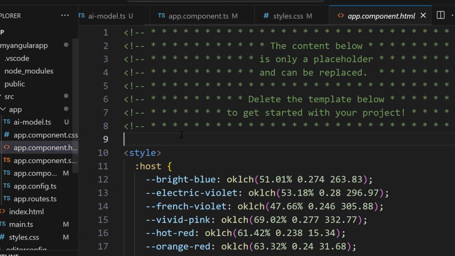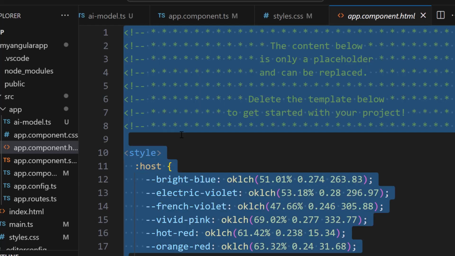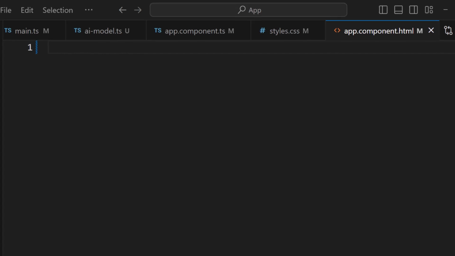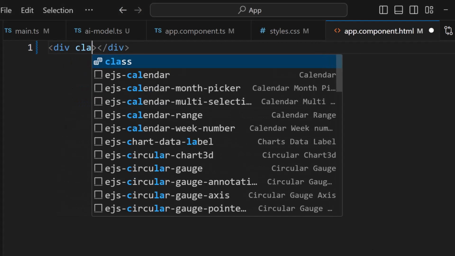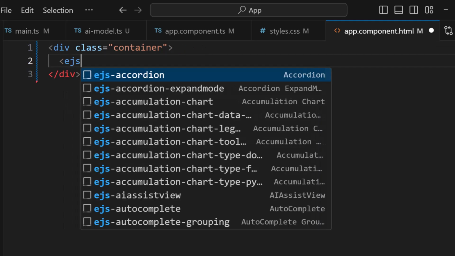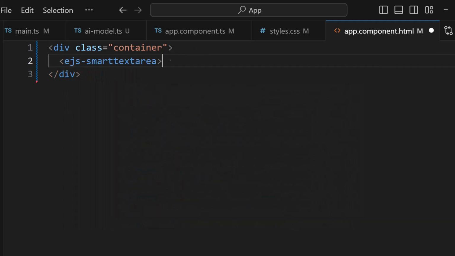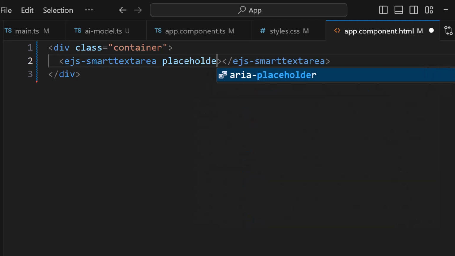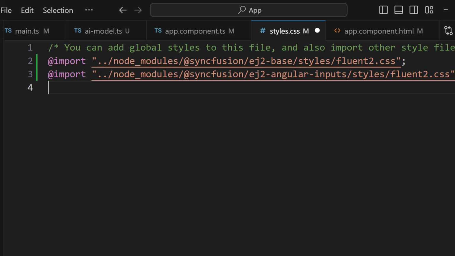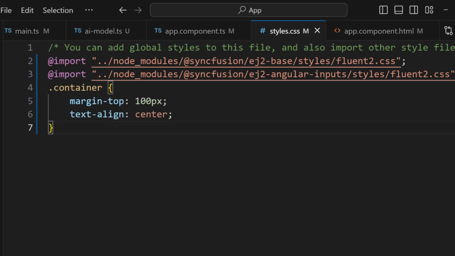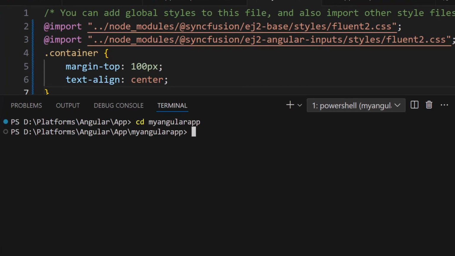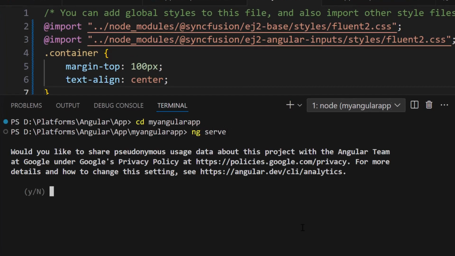I open the app component HTML file and remove its default content first. Then I add a division element with a class container to align the element. Within it, I add an ejs-smart-textarea tag with the placeholder value "Enter your queries here". In the styles CSS file, I add the container class with styles like text-align and margin. Now run the application using the command ng serve.